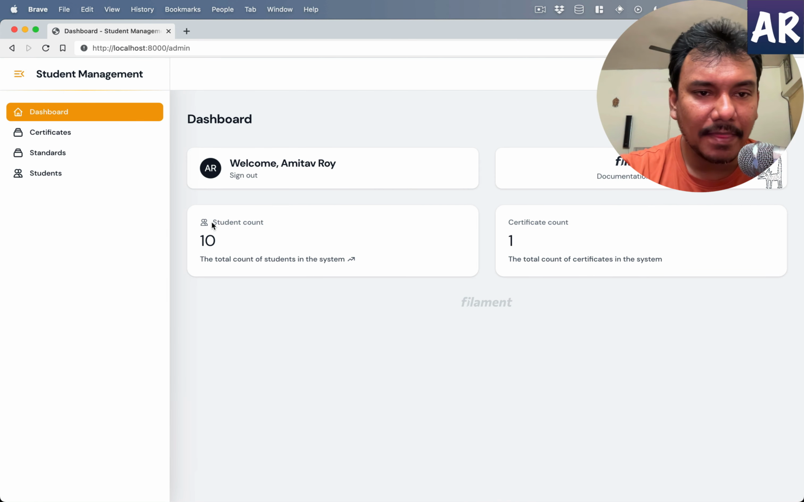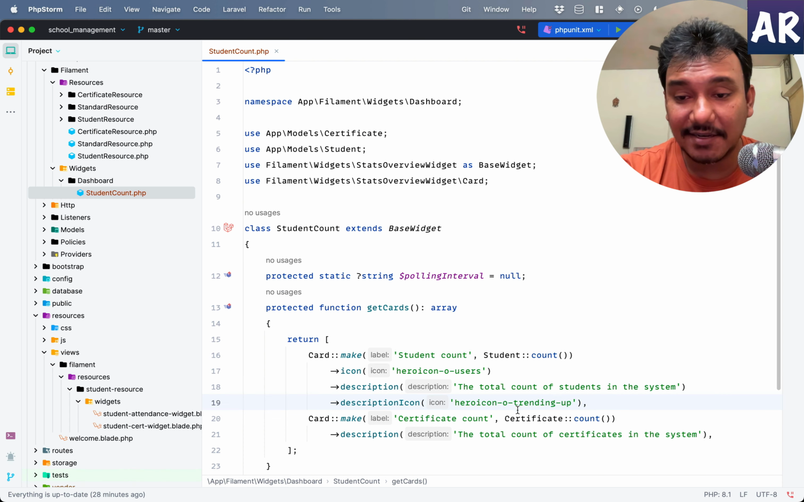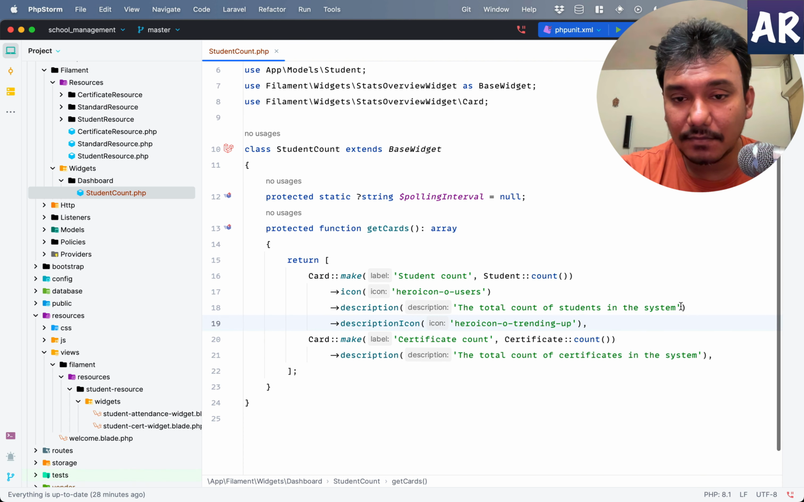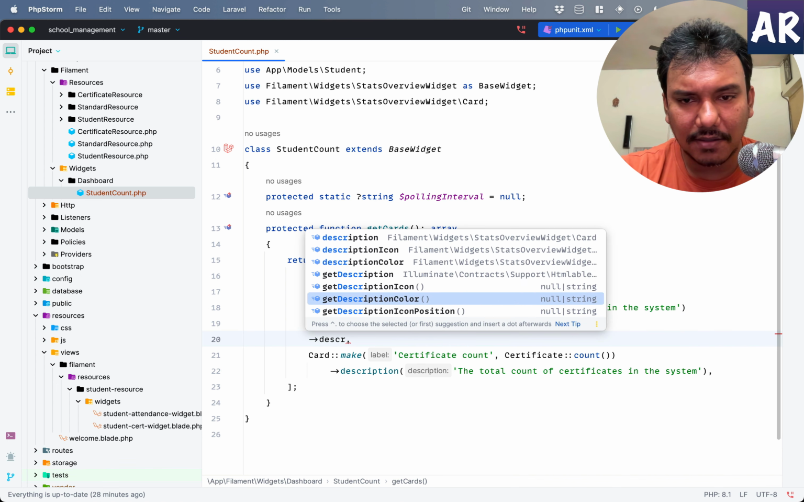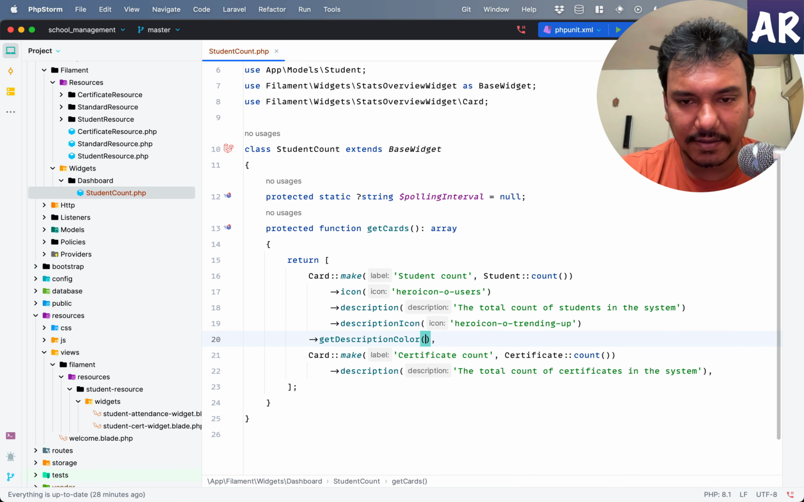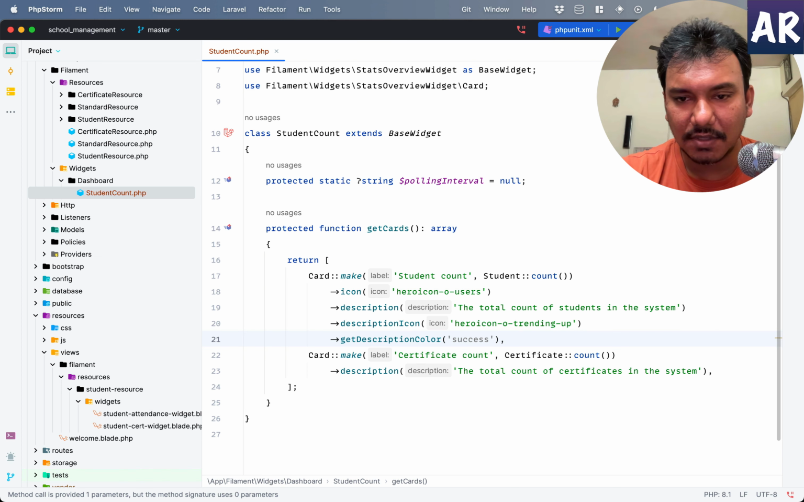So as you can see now, my student, the title has an icon over here, and the same goes with the description. The description can have a color as well, just in case. So I think description, color, and I can do success. Oops, something is wrong.